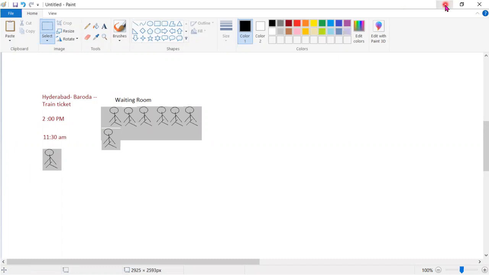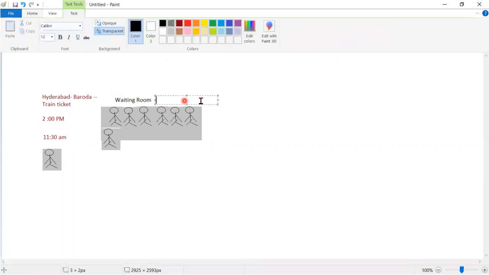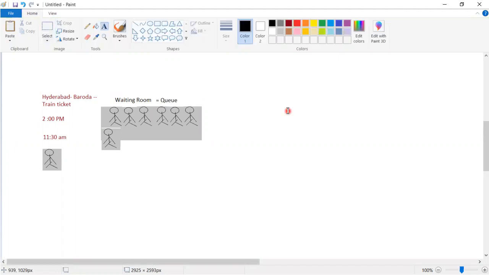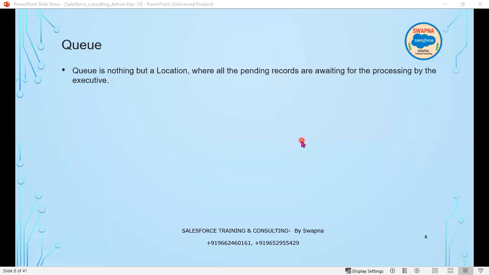Similarly, a queue is also the same thing. A queue is nothing but a waiting room. It is almost equal to a waiting room. A queue is nothing but a location where all the pending records are waiting for processing by the executive. In this queue, all the pending records which are supposed to be processed are sitting in the queue. If I have 20 records which are pending, that means those 20 records will be pending in the queue.